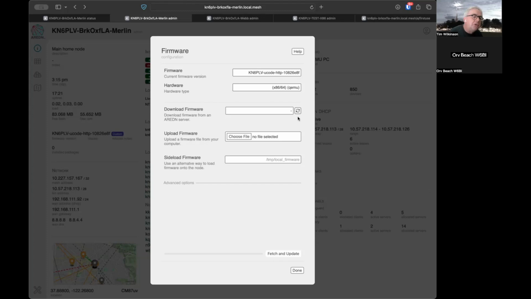But I do want to highlight the feedback we give when you're doing things with this kind of network stuff. At the bottom, you'll notice there's this little grayed out bar and it says fetch and update. If you keep your eye on that grayed out bar when I click this button, you'll quickly see a blue line as it's pulling the firmware information from the server. And then this is populated with the currently available firmware.